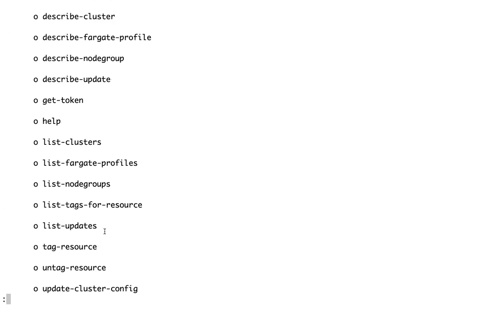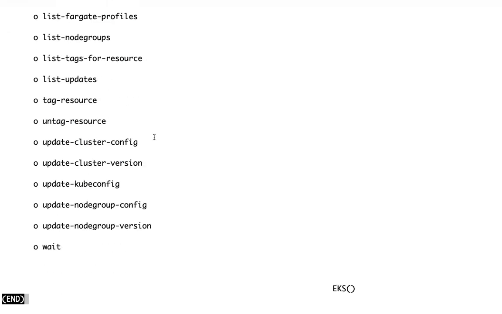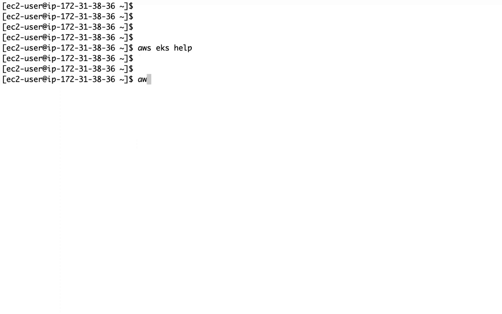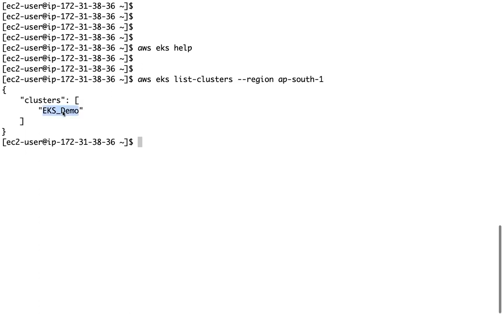I can list the clusters. How many clusters are there? AWS EKS list-clusters --region ap-south-1. So now I have one cluster. This is my cluster name.